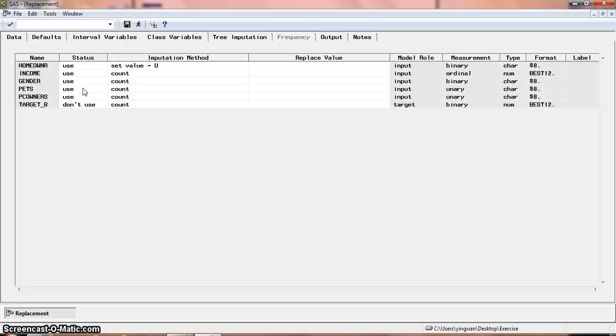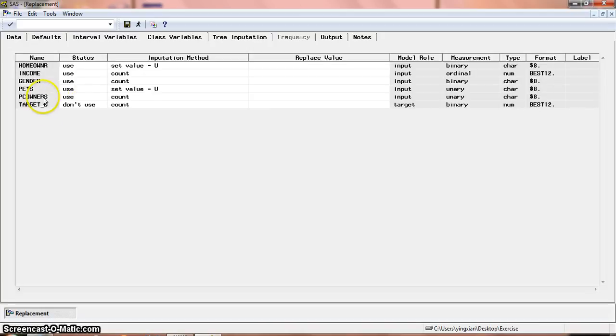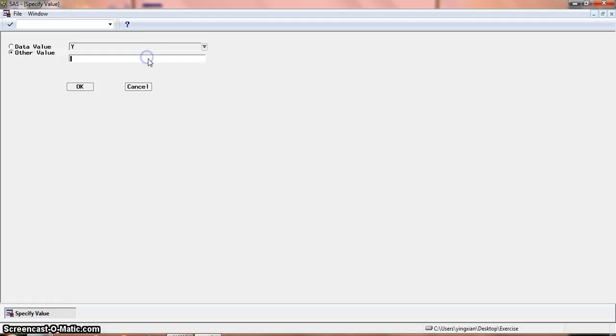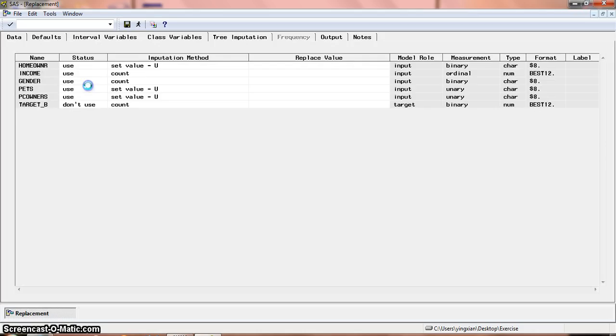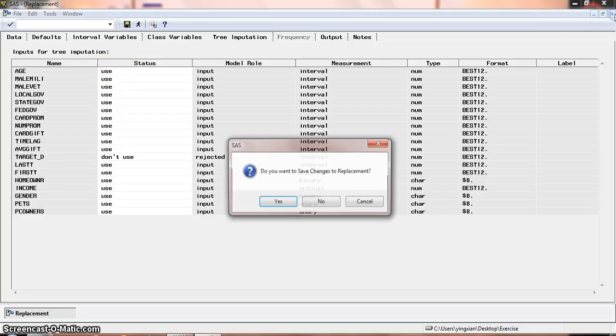We repeat the same process for the pets class variable and also the PC owners class variables. After we are done setting the values, we click OK. We go to tree imputation. From here, we can see that this is the input for our tree imputation. After we are done setting all the values, we close it and then we save.